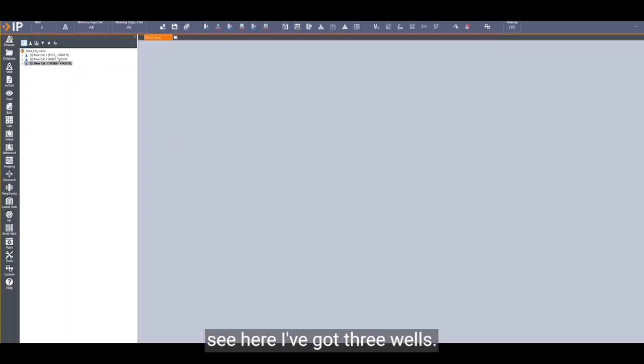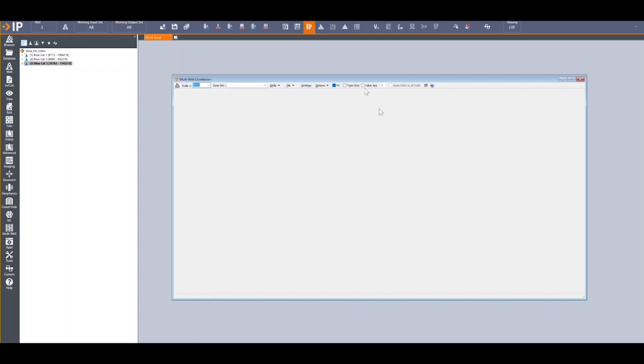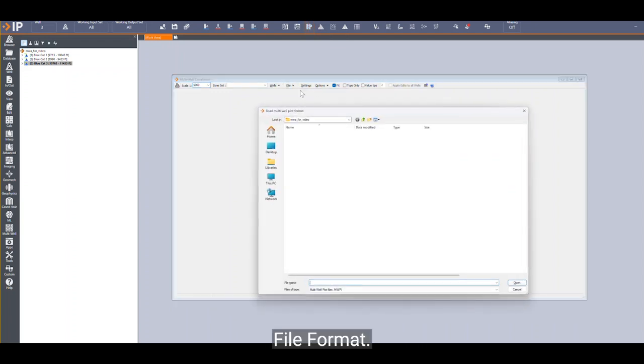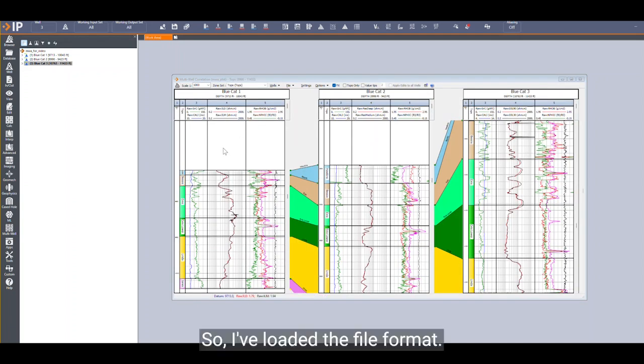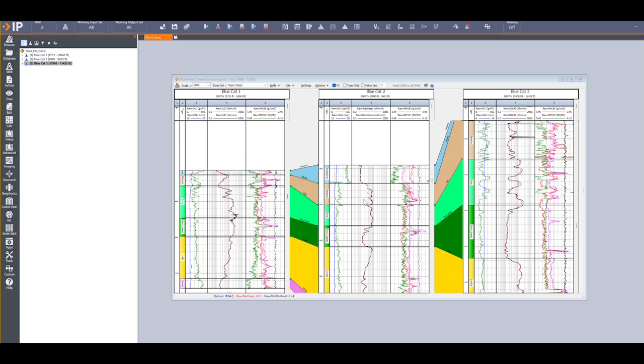So you can see here I've got 3 wells, so it's a MWA, so it's a multi-well analysis, and we go into this icon here, which is create correlation plot. You see it's empty right now. I'm going to select file format. So I've loaded the file format, so you can see now we've got the correlation here.